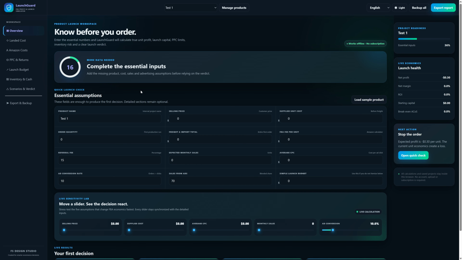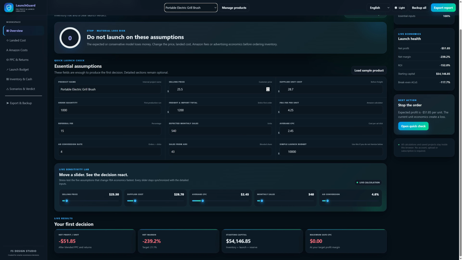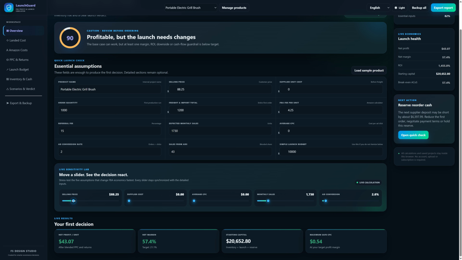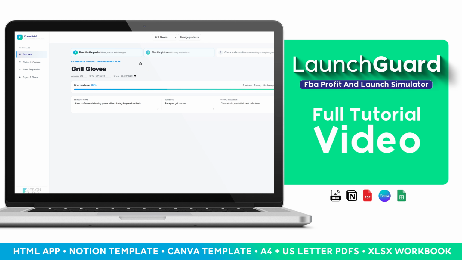LaunchGuard is an estimation and planning tool. It isn't financial, tax, or legal advice, and it can't guarantee how a product will perform. Amazon fees, taxes, duties, freight prices, advertising results, and sales can all change. Before committing capital, always verify your final numbers using current Amazon calculators, supplier quotations, and qualified professional sources.